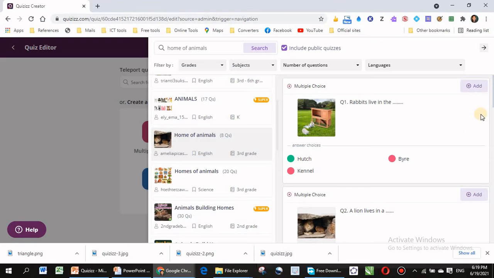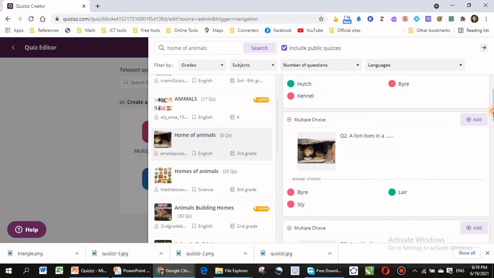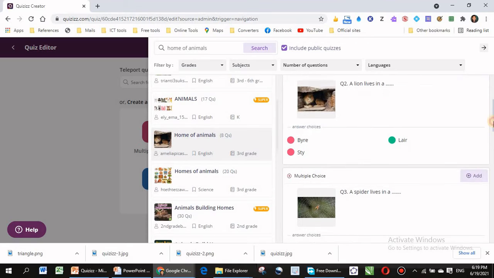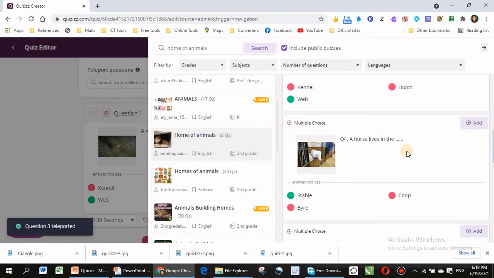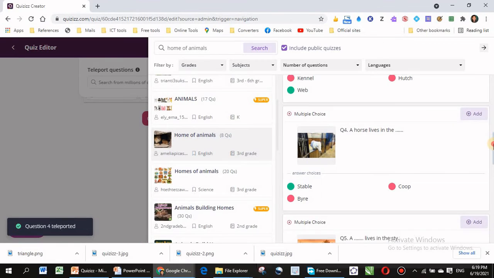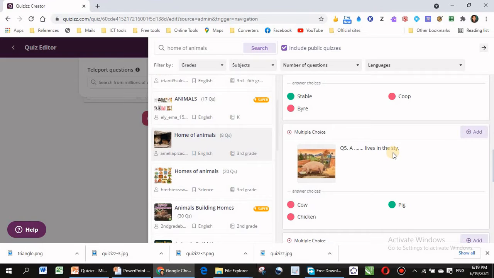Rabbits live in the huts. Rabbit lives in the burrow should be there. Then a lion lives in a den, but liar is given here. A spider lives in a web. This one is important, so click on add to add questions. A horse lives in the stable. This is also a very good question for early grade students. Click on add to add questions. A pig lives in the sty. Click on add to add questions.